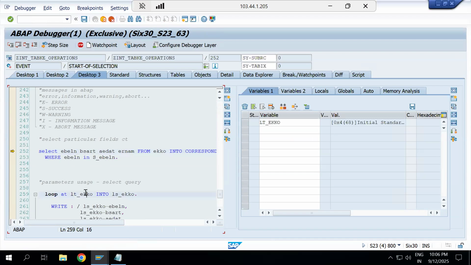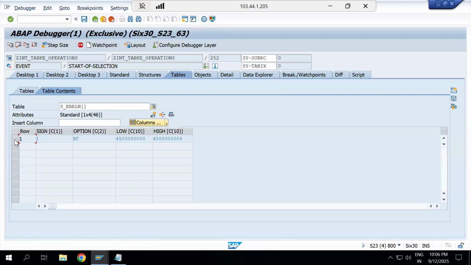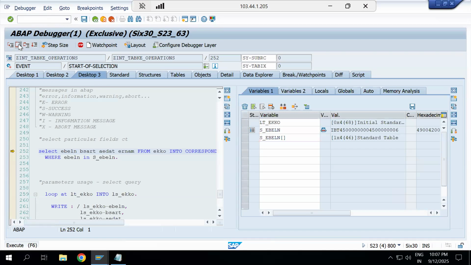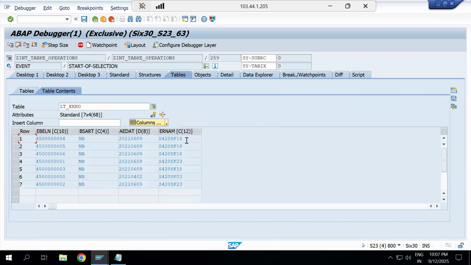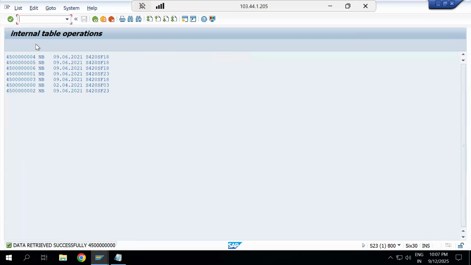So now you can see, as we are giving the range of values, I include the option for the BT, this is the low value, this is the high value. So what is the low value here? 450, right? This has to be printed in the message. If I press F6, I can see all the values. If I press F8, now I could see only the low value, right?